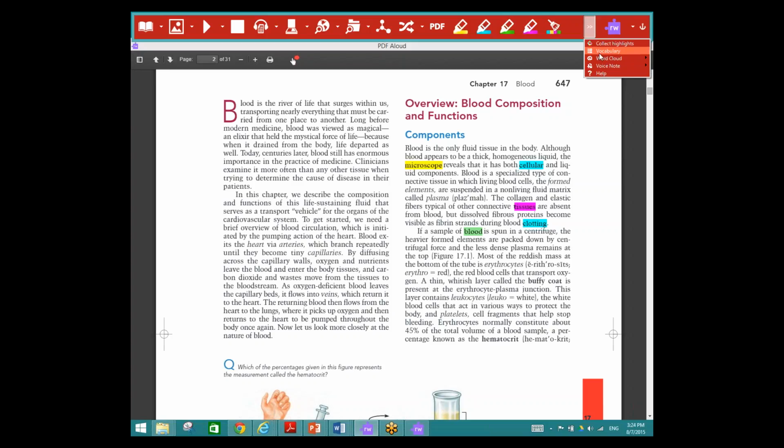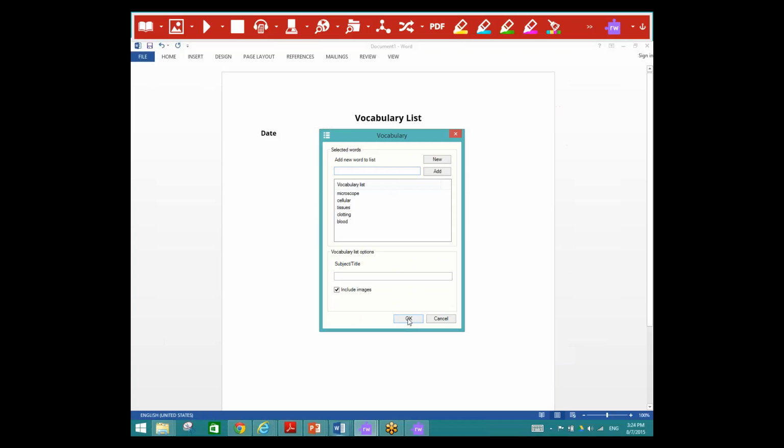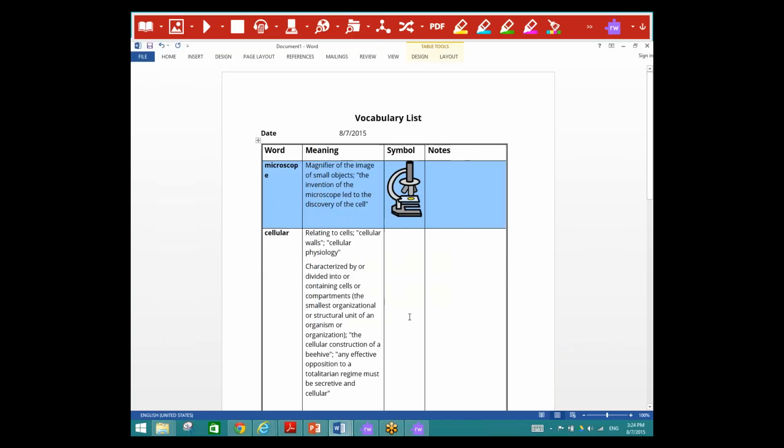So this time when I click on the word vocabulary, this tool is going to pick up those words that you had highlighted. If there is a particular word you'd like to add to this list that, say, is not in this article, you could type it in here and add it. But when you're ready, you would click OK. And please notice that it will build a vocabulary list that looks like this.